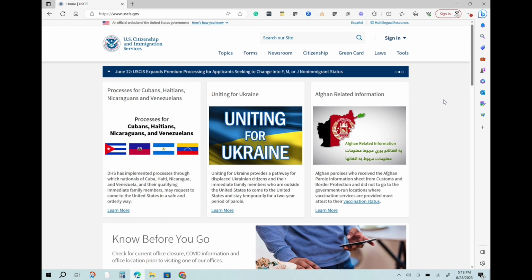A few weeks ago, one of our viewers requested that I provide instructions on how to fill out and complete the form I-130, Petition for Alien Relative. Now, if you are a U.S. citizen or lawful permanent resident, you would use this form in order to petition for your spouse, your parents, or your children. So let's see how I would do this.